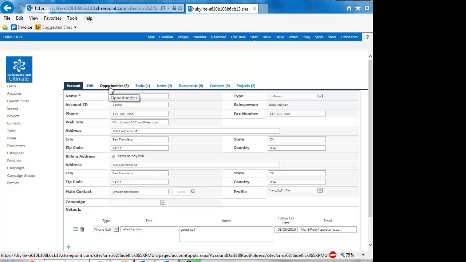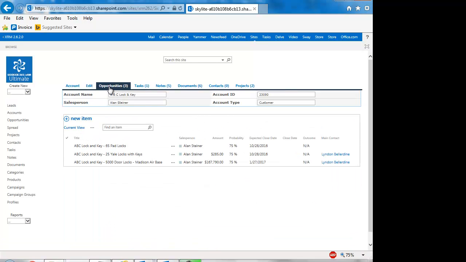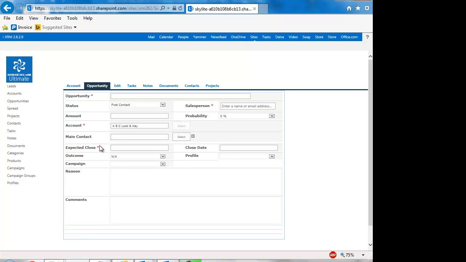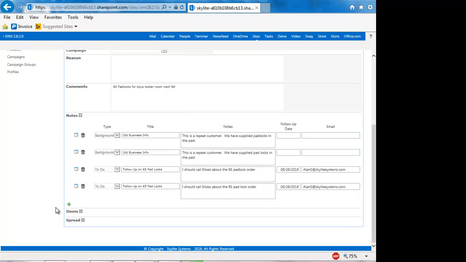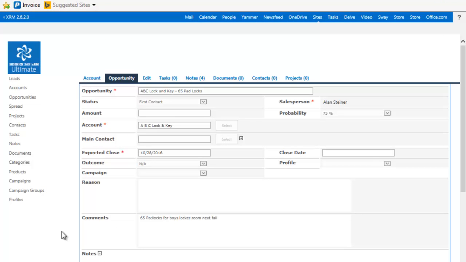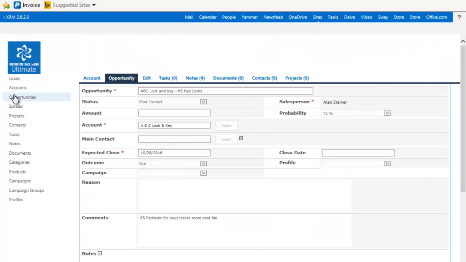Now let's look at the opportunities. I'll just click on the tab up here, and I'll see that there are 3 opportunities associated with this account, ABC lock and key. And if I click on one, let's look at this padlocks. Let's see what's in opportunities. Now opportunities are very powerful. You can have a number of notes associated with them. You can have products, items, and you can also spread the value of that amount in that opportunity over several months.